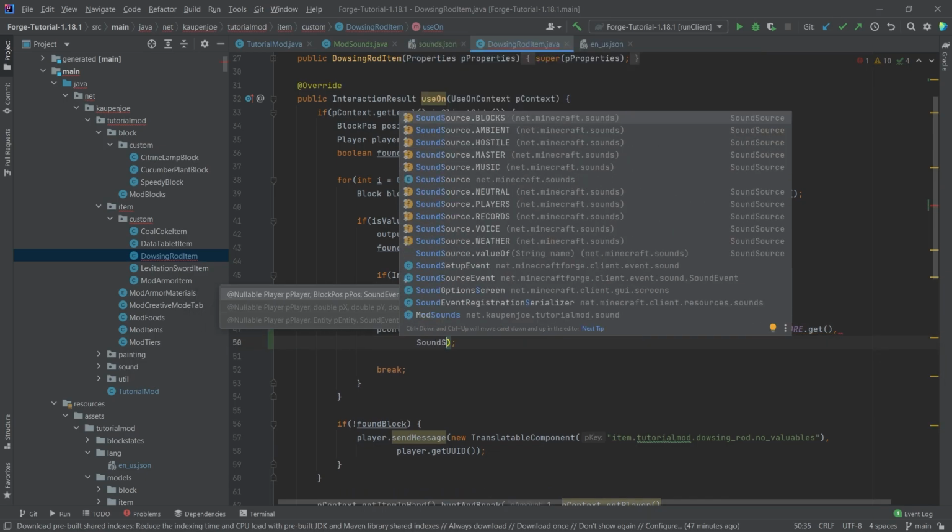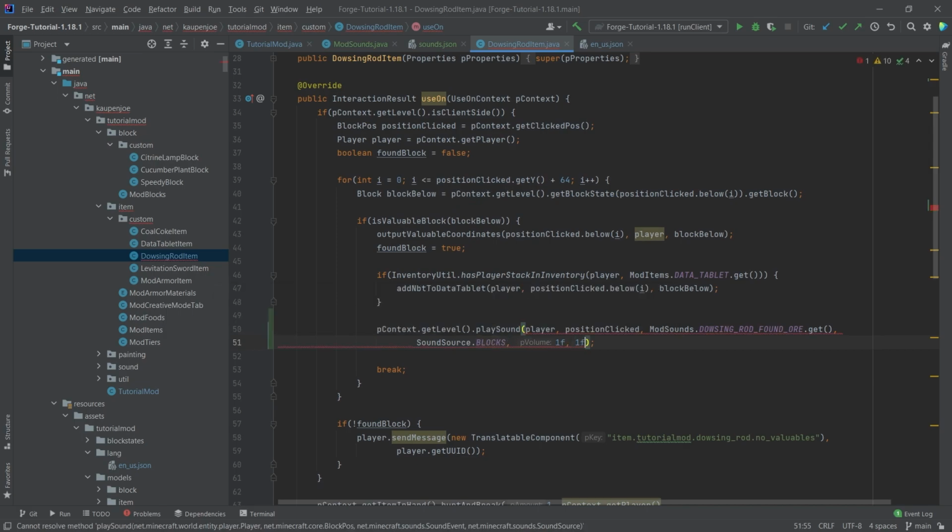So source basically is the different categories of sounds which you can turn on and off in the actual options menu. We're just going to say blocks in this case, and then we're going to say volume and pitch are both 1. So that is actually how easy it is to then play this sound.